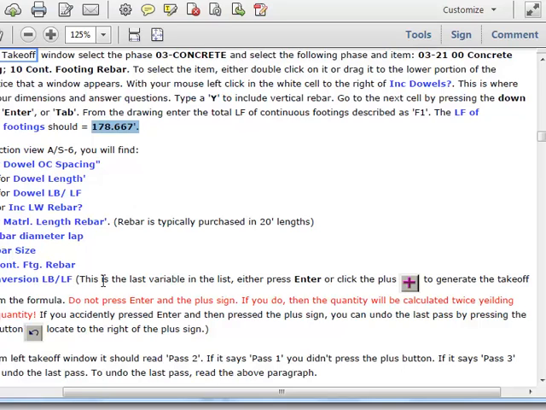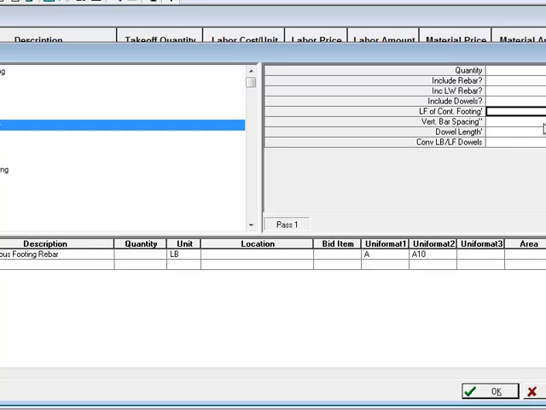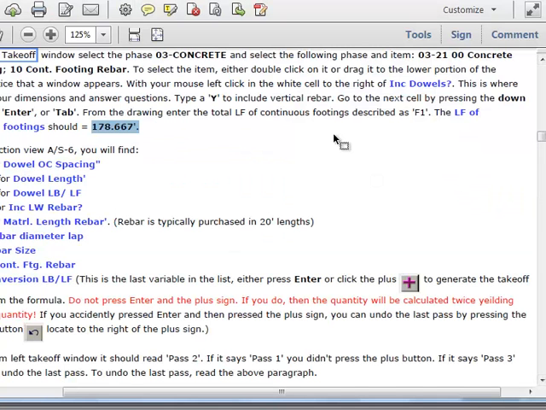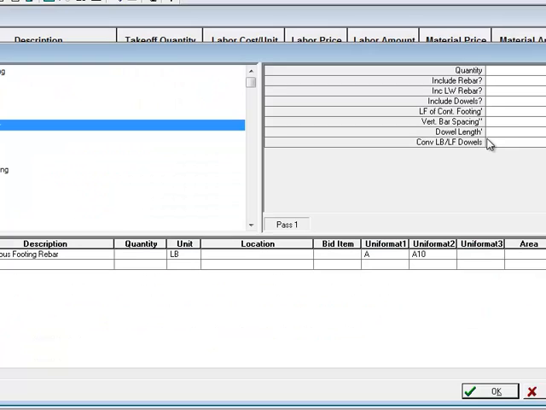So what's the vertical box? What is it? What's the name? Is that one the dowel OC space? Yes. The vertical bar. Yeah, that's going to be the 24. And the dowel length is the 178.667. No, no. Oh, sorry, you're right. That's the lineal foot. It's 5.25.